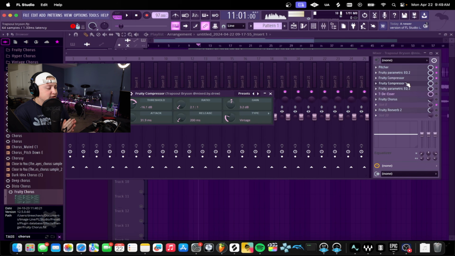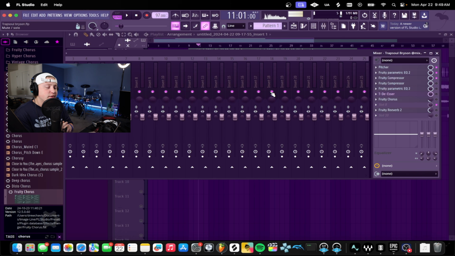Then we're gonna go into our next compressor, which is also a Fruity Compressor, but we're gonna do it a little bit differently. We're gonna do -16.1 on the threshold, 2.1 to 1 on the ratio, 3.2 on the gain, 31 on the attack, 200 on the release in the vintage type. It's a little bit slower on the attack and release, and this is gonna be that final level. It's gonna bring the vocal up a little bit more in volume, and it's just gonna sound good. So let me show you what it sounds like with and without it.